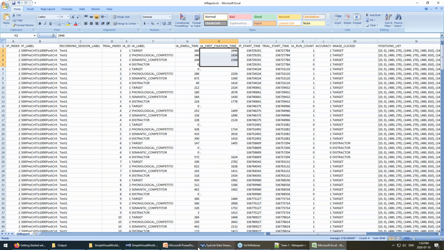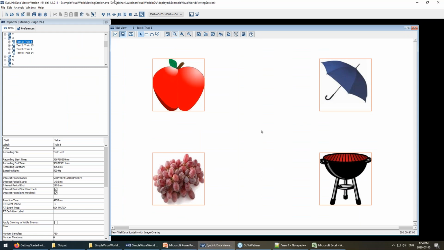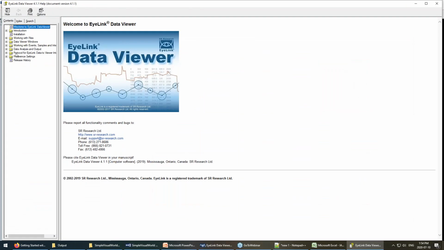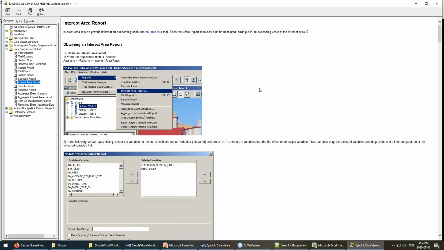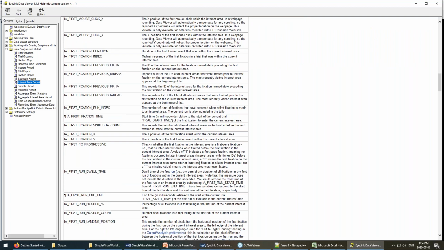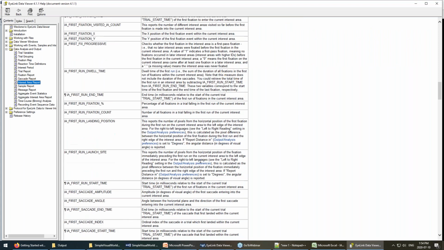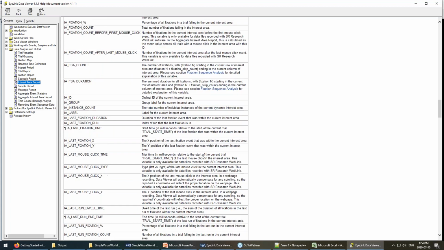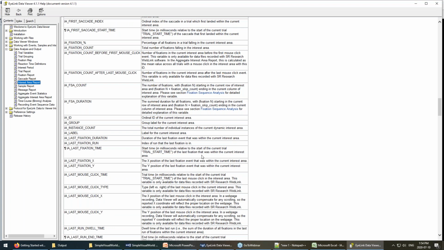There are a lot more options than what I just showed you. So let me go back here and mention, I said I would show you, if you go to help contents here, and then you go to data, and this is the Data Viewer help manual, user manual. If you go to data analysis and output, you can select on the different types of reports here. And if you scroll down, you can see all the possible variables and all the definitions of them. So this is a nice quick reference for what these variables mean, and it can help you in selecting the variables you might want to include in your output file. So that can be useful.